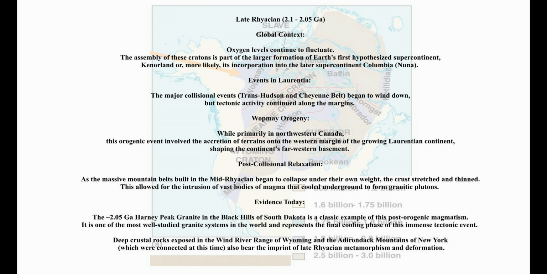Post-collisional relaxation. As the massive mountain belts built in the Mid-Rhyacian began to collapse under their own weight, the crust stretched and thinned. This allowed for the intrusion of vast bodies of magma that cooled underground to form granitic plutons. Evidence today. The 2.05 Ga Harney Peak granite in the Black Hills of South Dakota is a classic example of this post-orogenic magmatism. It is one of the most well-studied granite systems in the world and represents the final cooling phase of this immense tectonic event.